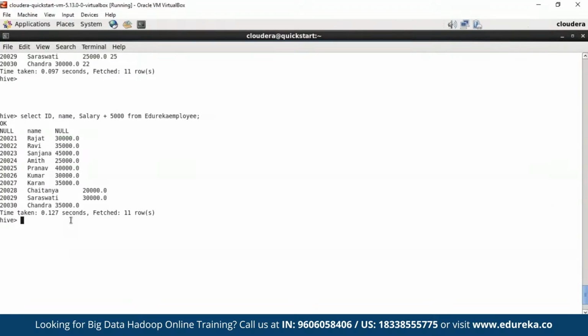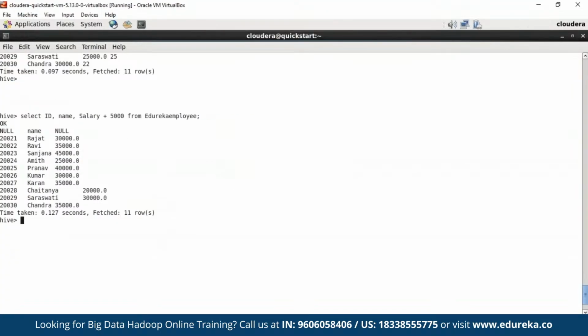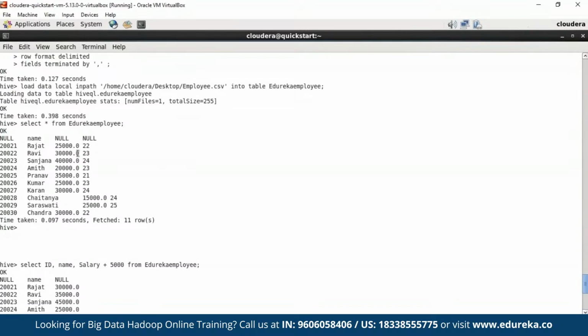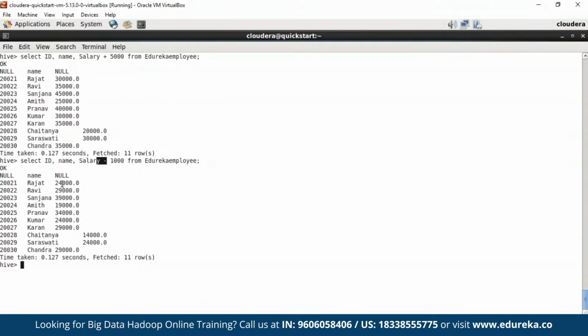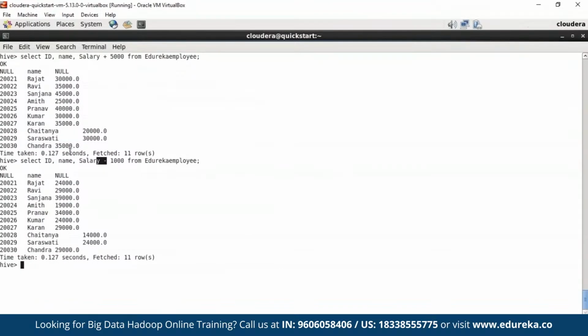Now let's try to remove 1,000. To do so, all you need to do is replace the addition operation with a subtraction operation, that is minus. Fire and enter, and there you go. Each and every employee lost 1,000. The initial amount was 25,000, so removing 1,000 from that will result in 24. This is considering the first initial values. So this is how it's working.